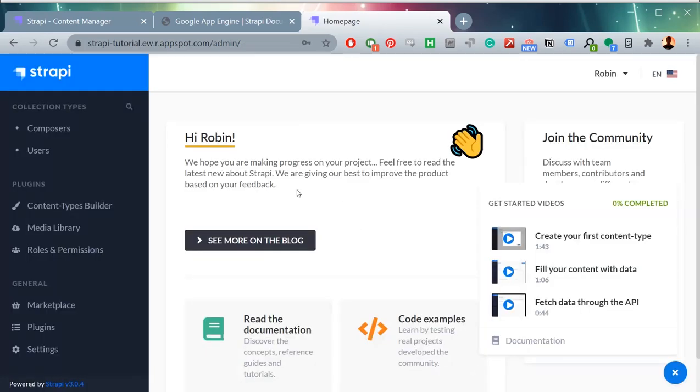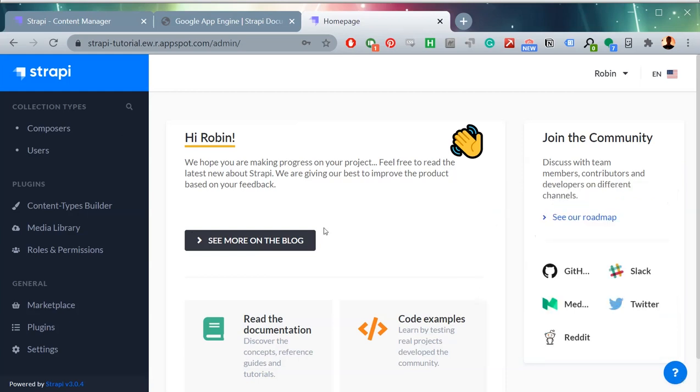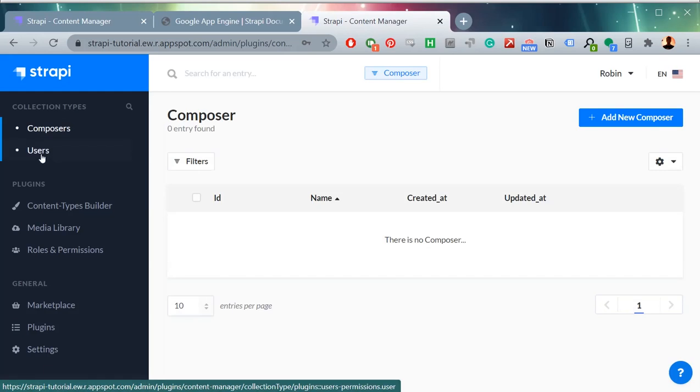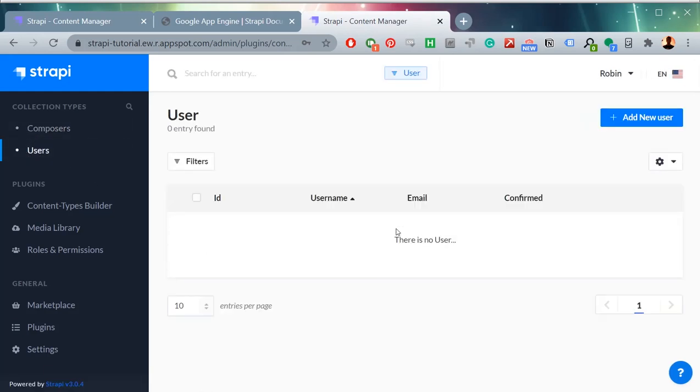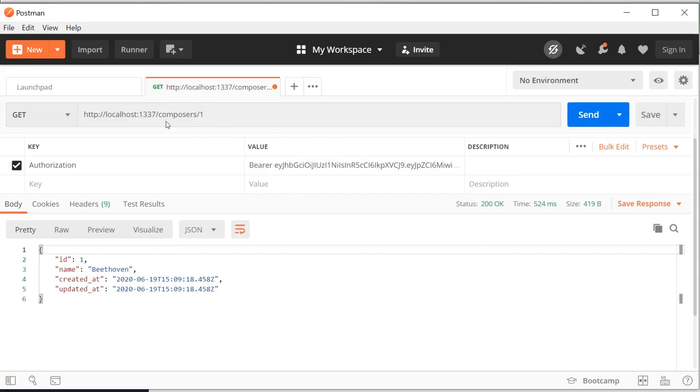Once you've done that, you'll be presented with your backend admin page again, and you can see that we've got our composers table collection and our users. You'll notice that because we've got a new database, there are no values in here anymore. But we can now copy this URL. So if we take our appspot URL, copy it, go back to Postman, and let's do a register.